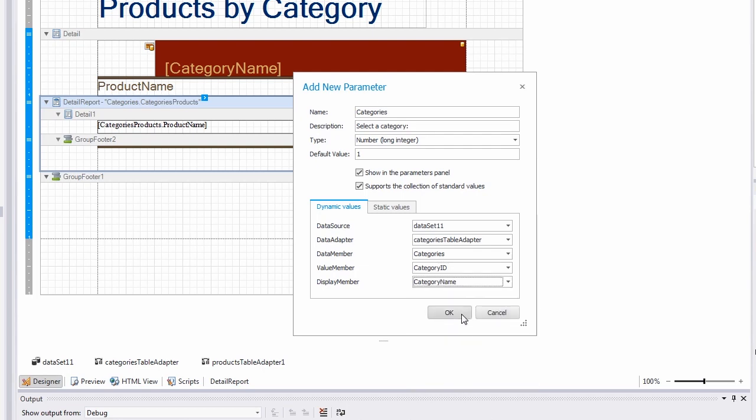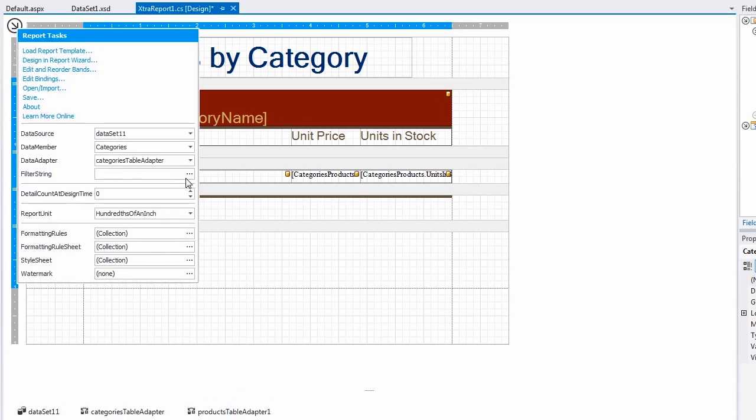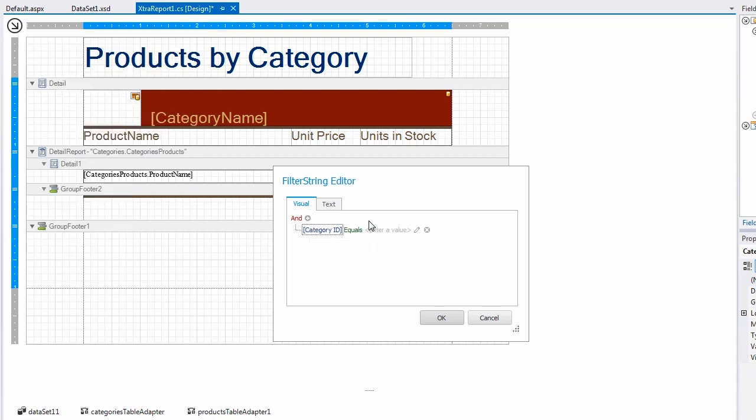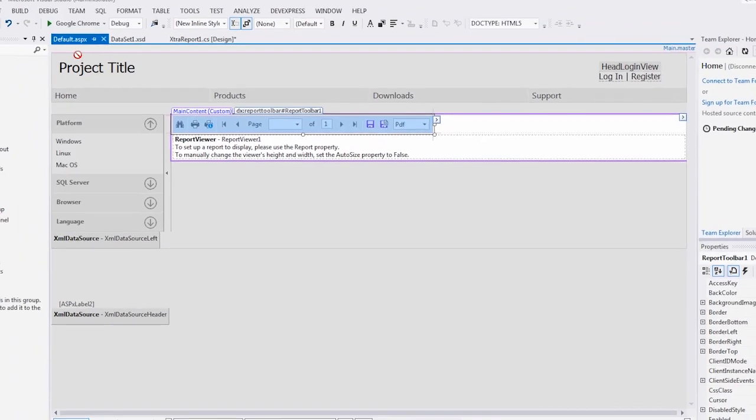Now that we created the parameter, let's add it to the report's filter. Click the Smart tag and then click on the filter string, which brings up the filter string editor. Click the plus sign to add a new filter item. Then select the new parameter that we just created and click OK. Let's go back to the default.aspx page and add an area to the right of the report.